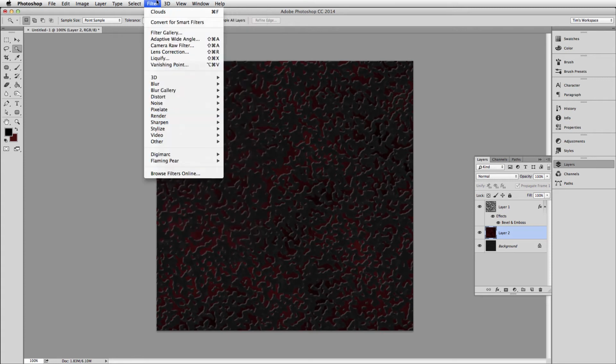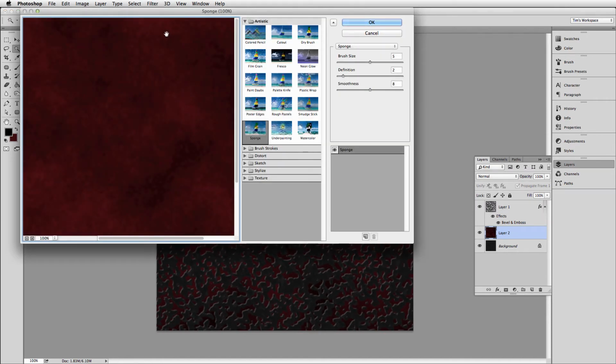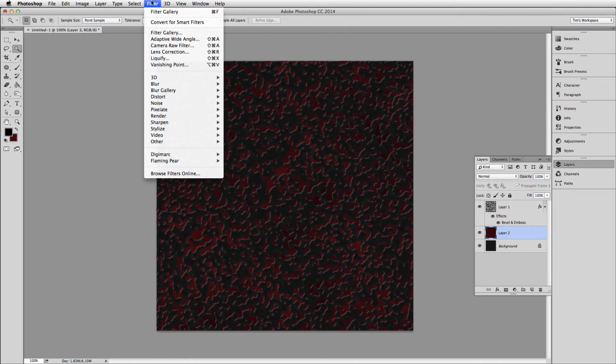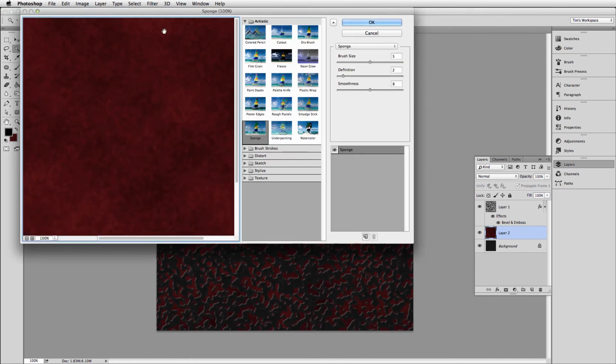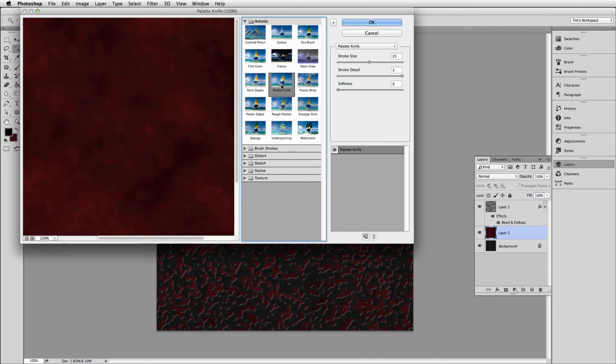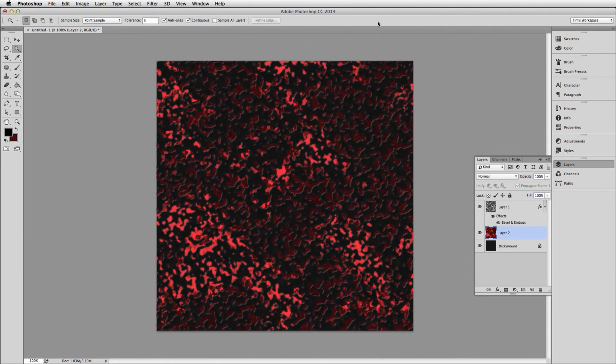So we'll go to filter. We'll just see what we can come up with in the filter gallery here. There's all kinds of fun things. We could do sponge again, but that's already been done. I do like it though. I'm actually going to leave it there just for grins and giggles. But we might want to do rough pastels, palette knife. Film grain is actually the better choice here.